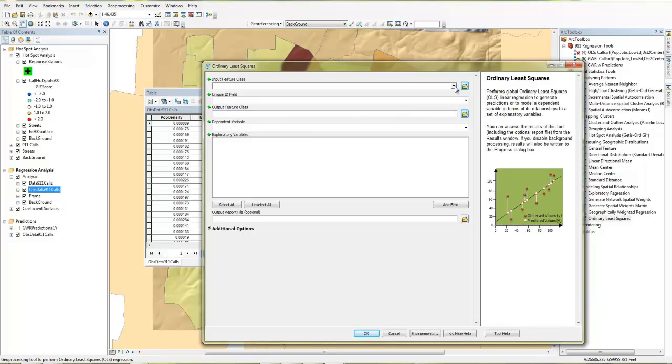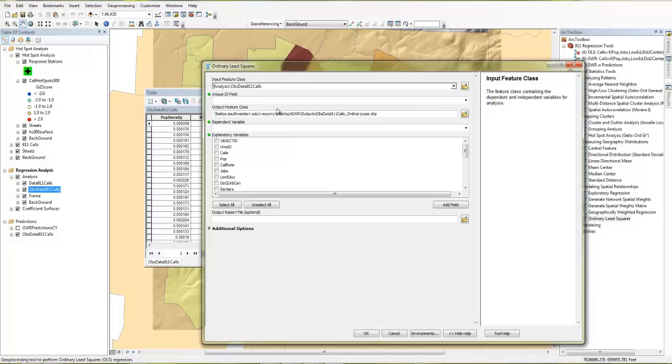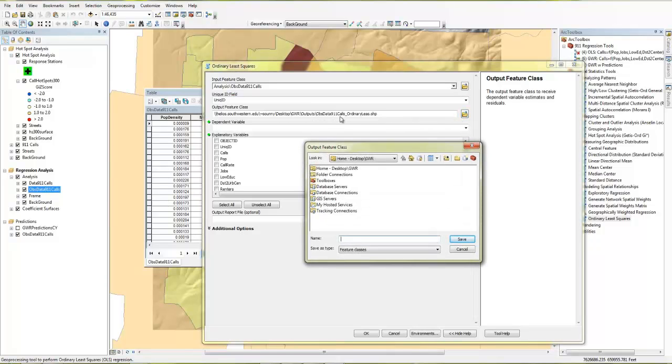For our input, we're going to say observed 911 data calls. That's the data set we're using. For our unique ID field, we want to use unique ID, which helps the computer keep variables separate from each other. For our output, we go into our outputs, and we're going to call this one OLS 911 calls. The default naming in ArcMap is really long, so you want to override it and name it yourself as just OLS 911 calls.